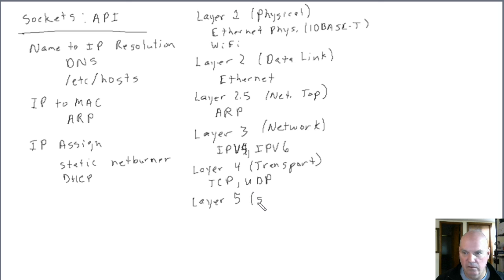Layer 5 is called the session layer in the OSI model. I guess the sockets API would exist in this layer. And then there are some other network services: NFS, the network file system used on Unix, or SMB, the network file system used in Windows, would live at this layer.